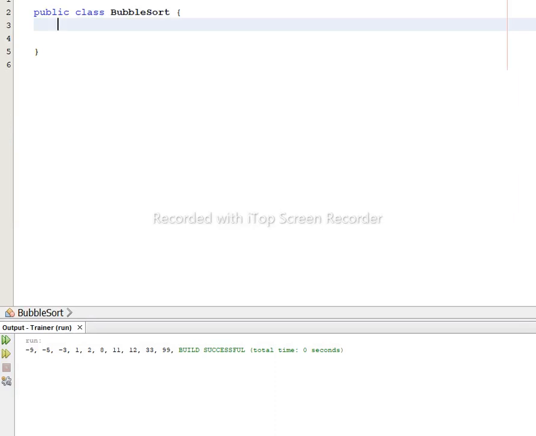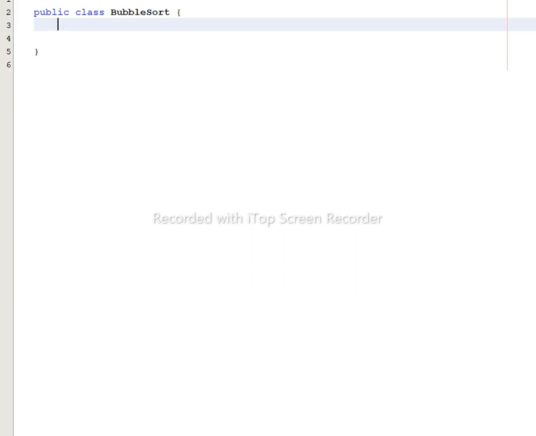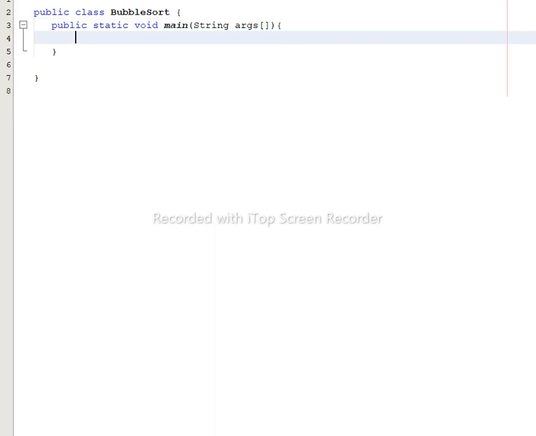After erasing, first in Java, as we said before, we have to create or call the main method. Every Java code must have a main method. So we have to declare the main method like this: public static void main, then in the parentheses String args. After that, open the braces. After that, we have to declare different variables under this main method.